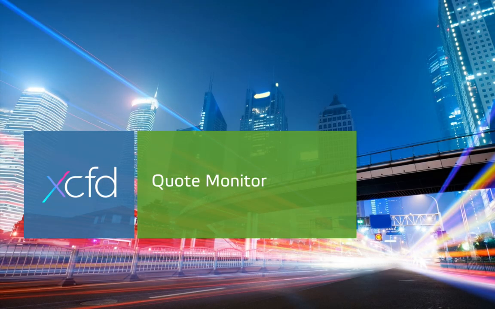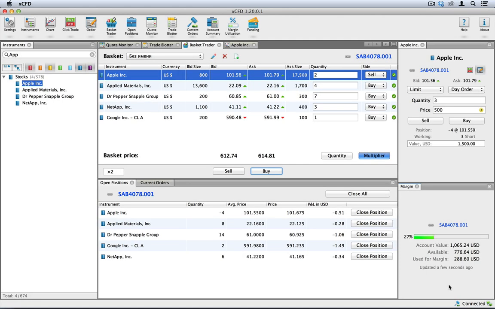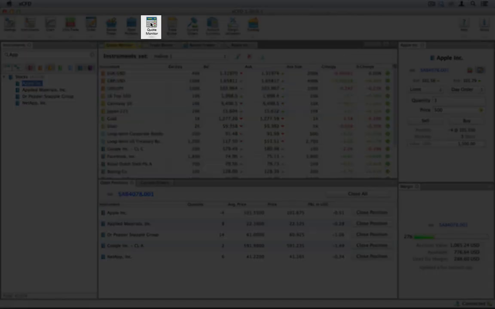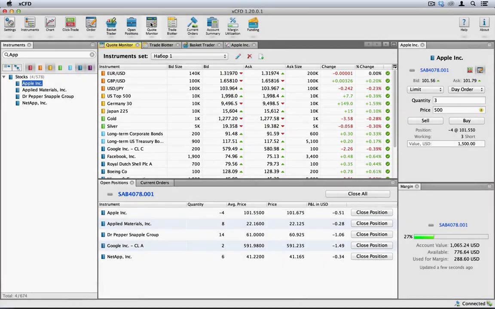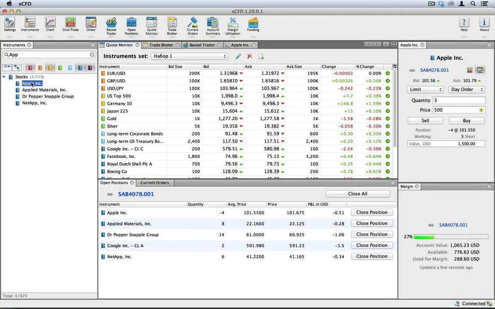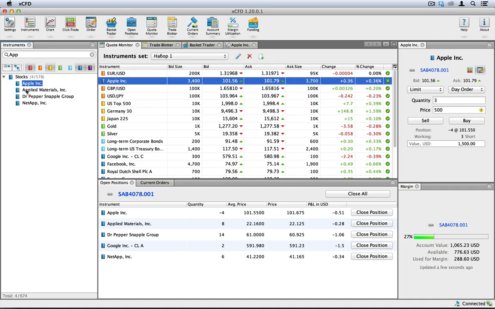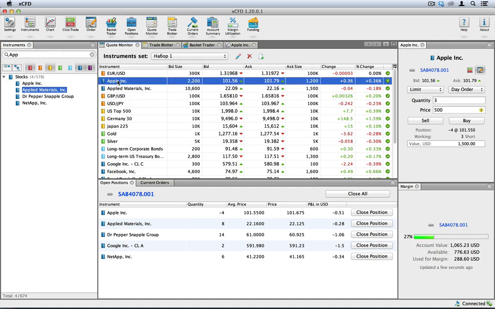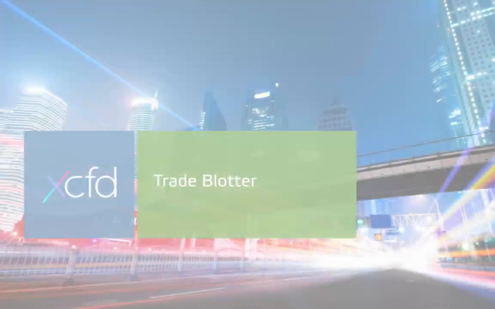Quote monitor. When you need to track the prices of many different instruments at the same time, you can use Quote Monitor. To look up the information for some instrument, you need only to drag and drop it from the Instruments to the Quote Monitor module. Let us check the information for the Apple shares again. We can see instrument name, amount of the instruments for sale, and bid size. Bid is the price at which a market maker is willing to buy a security. Ask is the price a seller is willing to accept for a security, also known as the offer price. And ask size is an amount of instruments for sale.